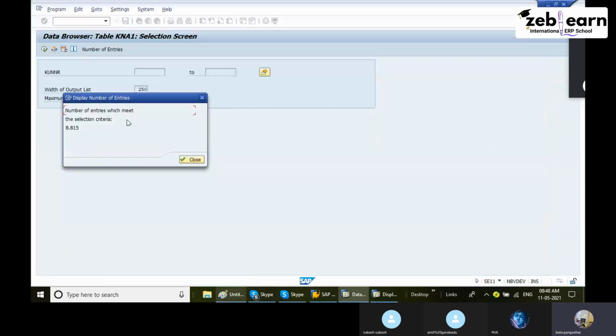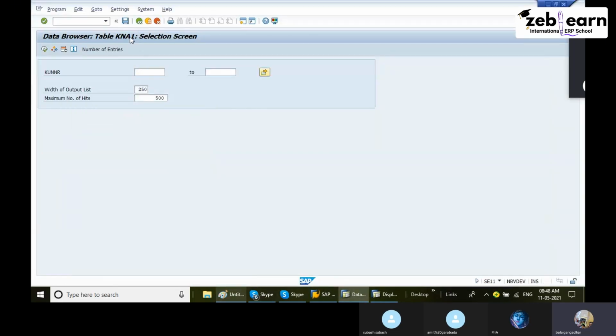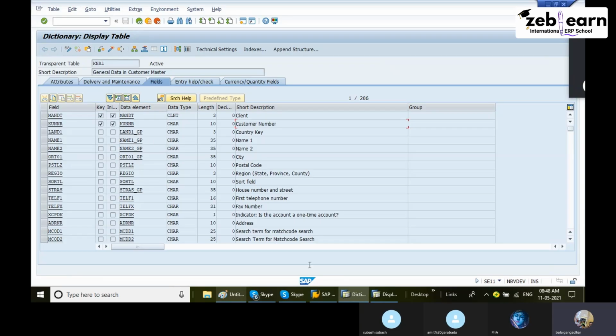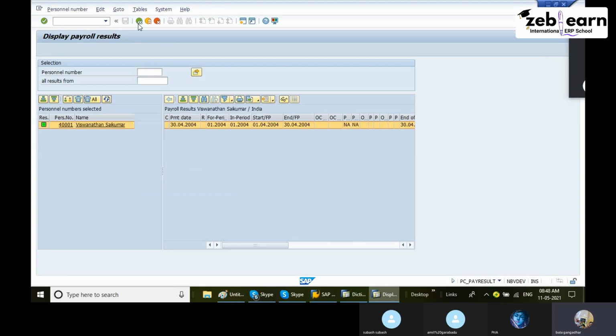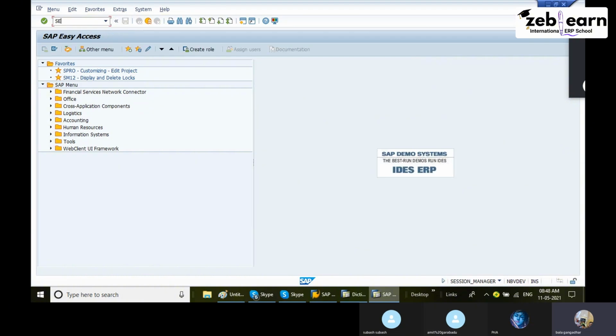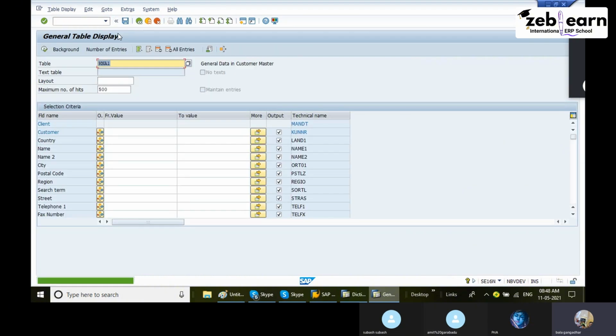I don't want to see all this field information. By using SC16N, we can directly view the data. Let's see SC16N. This is also table display only. Is there any field data type and length? Just information is there, which field that is, what is the field name.